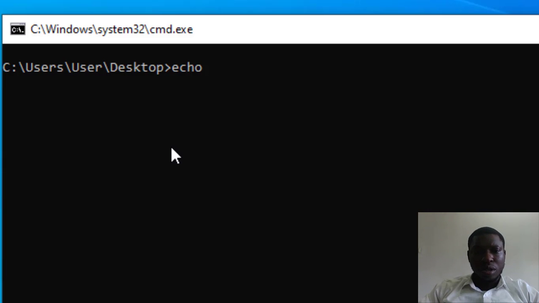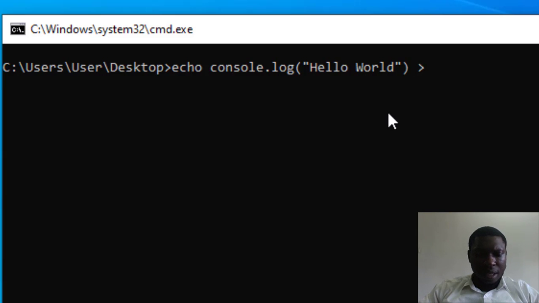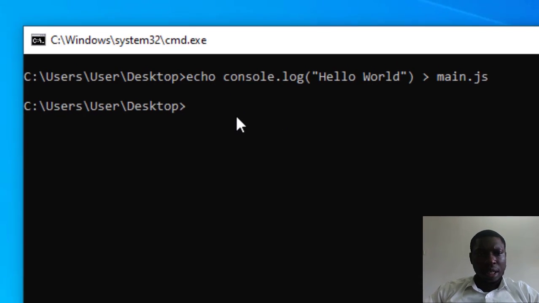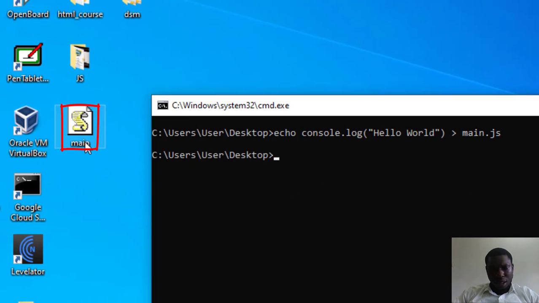So I'm just going to use the word echo, right? And I'm going to say console.log, okay? So echo console.log, and of course, we know our very basic JavaScript or very basic programming construct, right? So I'm just going to echo this into a file, and that file is going to be called main.js, okay? And main.js is going to be on the desktop. If I hit enter, you see that this file has been created on my desktop right now.